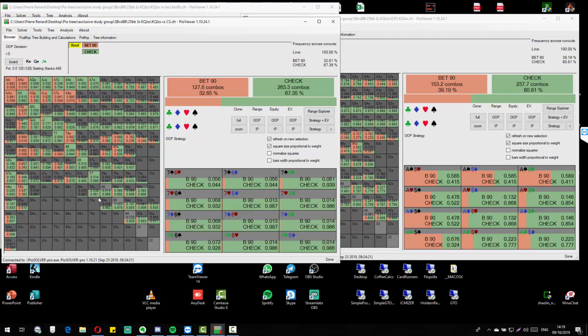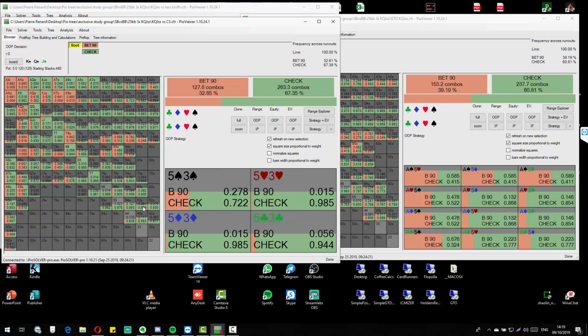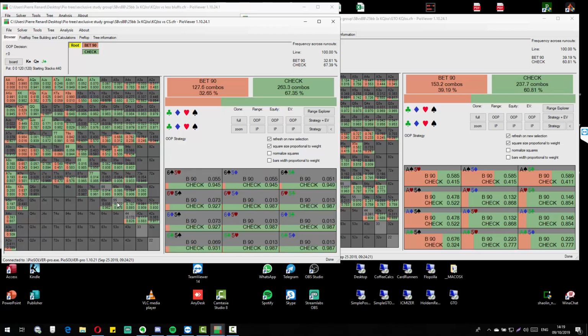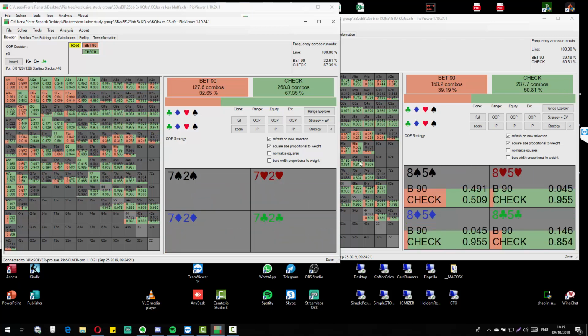Same with six-five. Pocket fours are still one of the better hands to be bluffing compared to everything else, just because it's more likely to hit a set than these hands are to hit a two pair or something. It's a small thing, but it's one of the better hands to be bluffing. And you're bluffing flush draws, as we see, much less again.